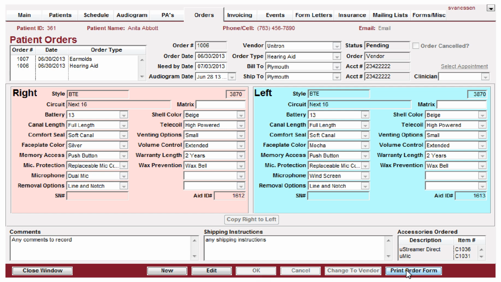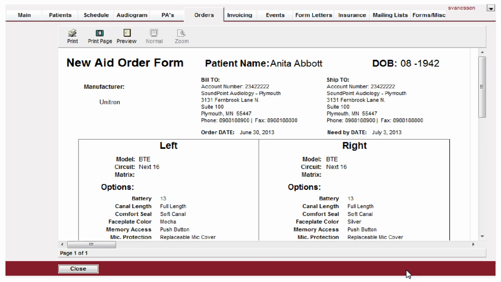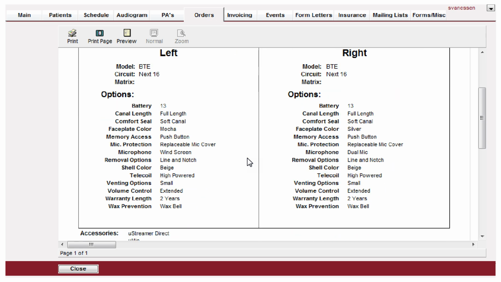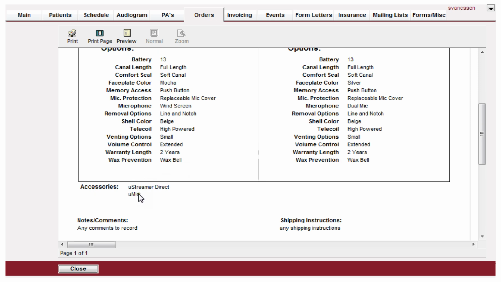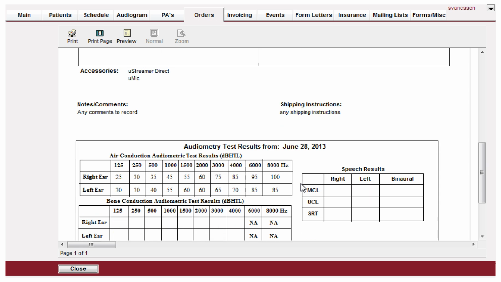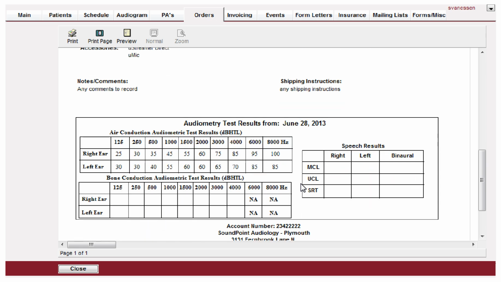Then you can print an order form if you so choose. The printable order form includes the patient name, the month and year of their birth, the manufacturer and account numbers that you're using to order the product, the left side information and right side information along with all the attributes and options that you denoted for each of the hearing aids, a listing of any accessories that you're also ordering, and then your comments and shipping instructions. And then, as I mentioned before, based on the audiogram test scores that you have selected, those scores will be included and submitted to the manufacturer as well as the hearing aid information.